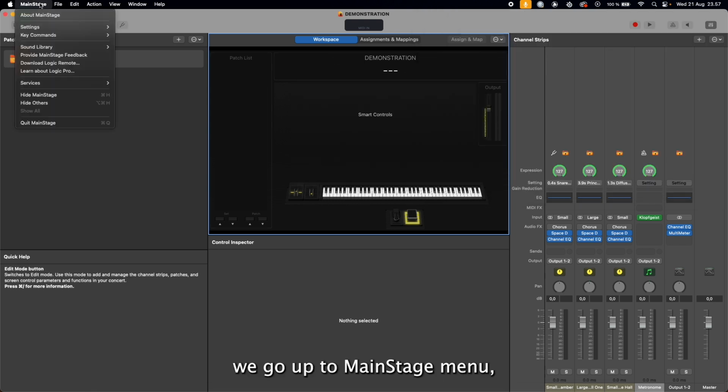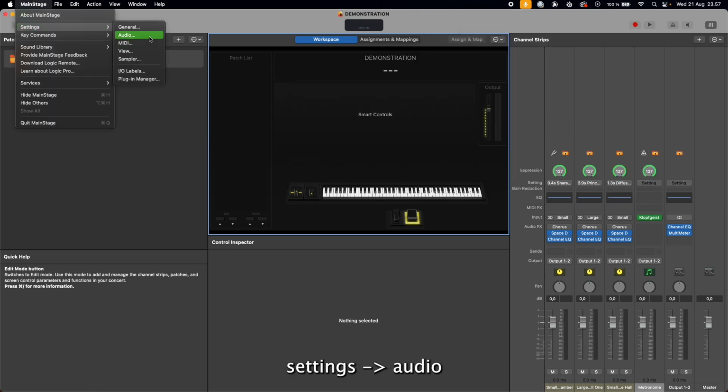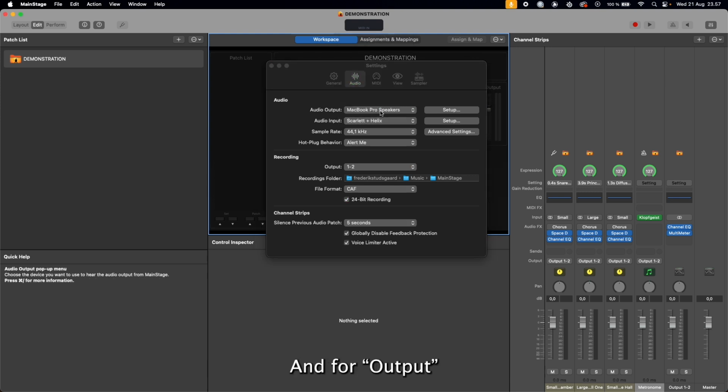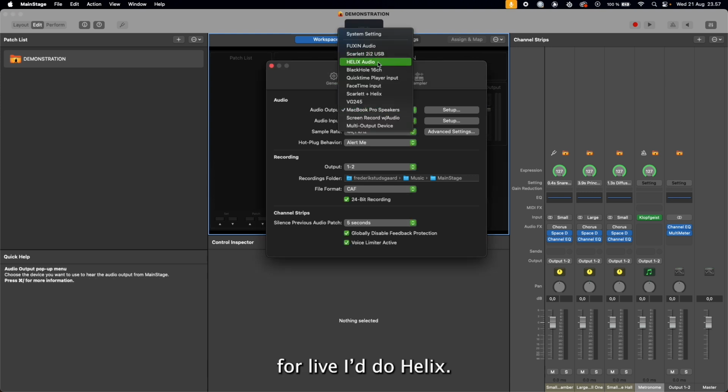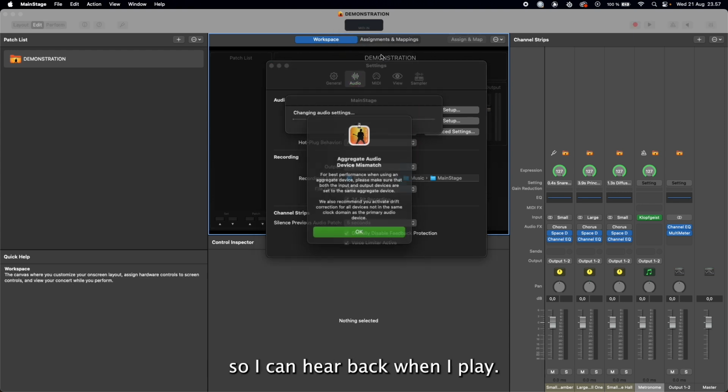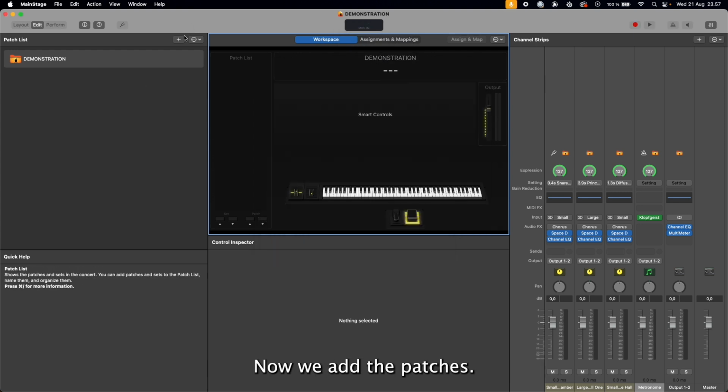In MainStage, we go up to the MainStage menu, Settings, Audio, and set our input to Scarlett plus Helix. And for output, for live, I'll do Helix, but in this case I'm at home with my Scarletts, so I'll just use those so I can hear back what I play. Now we add the patches.